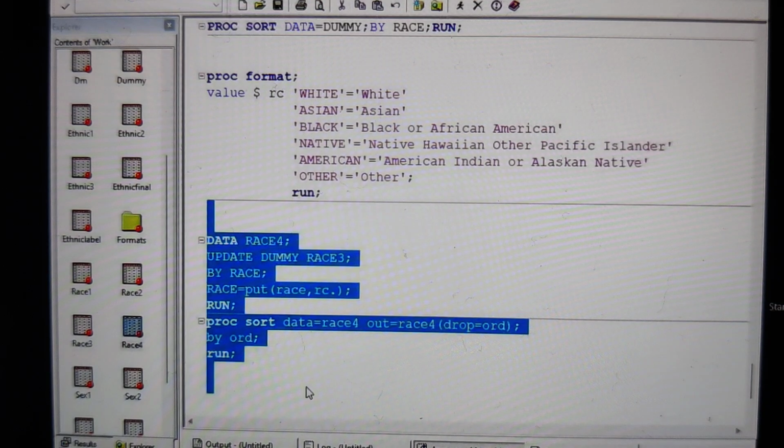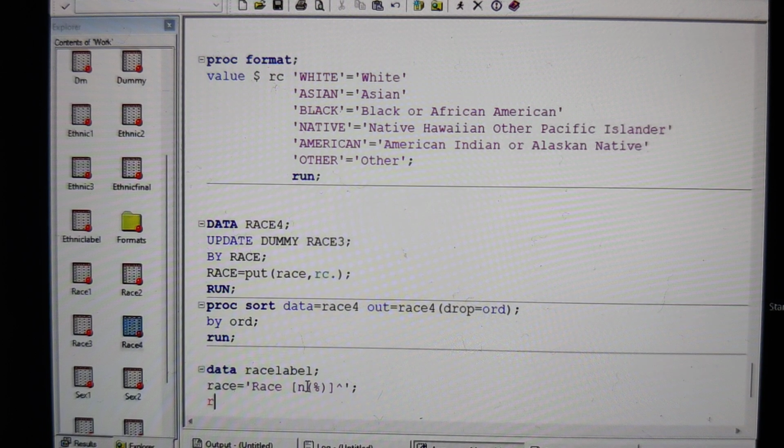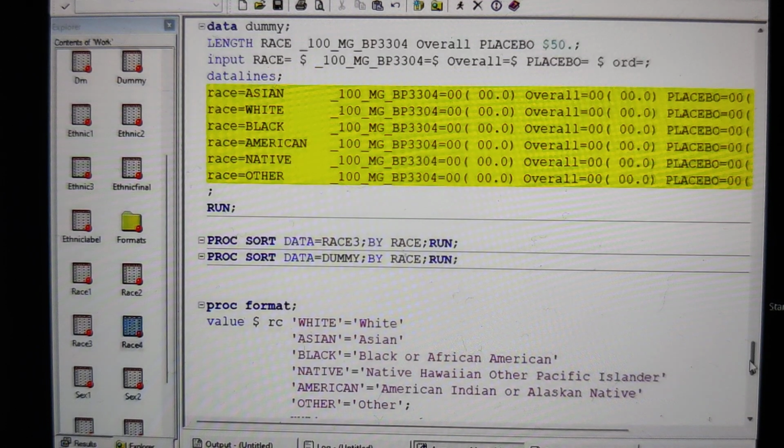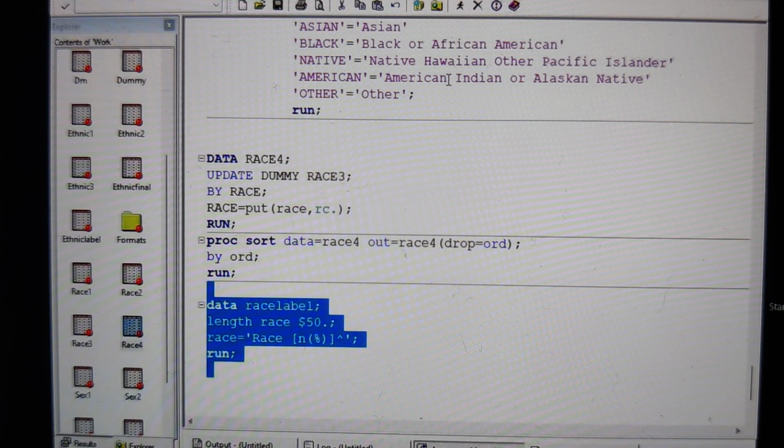Now tell me what we should know. We need to have a race label. How do we get the race label? I'm creating a data set called race label. So race is equal to, I'm going to write race, then square brackets, then all in normal brackets, a percentage symbol, and then another stop symbol. But there is a chance, as in this dummy data set we have given the race length. How much have we given? 50, and here also I want to give the length 50. Now LENGTH race $50. Now select the program and execute. We are going to have a length of 50.